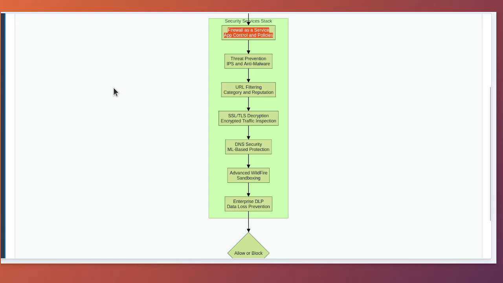network segmentation. The threat prevention layer protects against known vulnerabilities, exploits, and malware. This includes intrusion prevention system signatures and anti-malware capabilities that are continuously updated. URL filtering controls access to websites based on categories and reputation. You can allow or block access to different types of web content based on your organization's acceptable use policies.